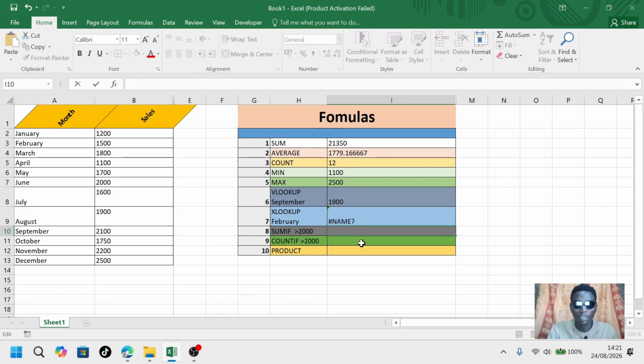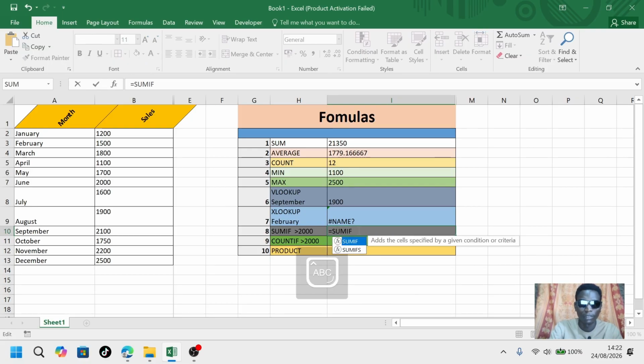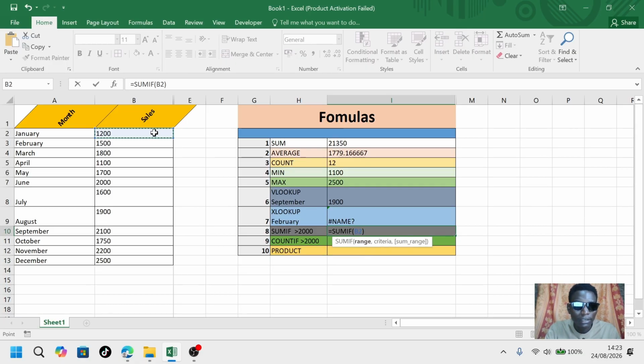Yes, now for SUMIF, here is when we need to calculate a sum, but for certain criteria or just a condition. So to use it, you just write equal SUMIF, like this. You open this function and close it. Now this is the syntax. We need to specify range, criteria, and sum range. Alright, then we select from January up to December, like this. Do you see? Then comma.